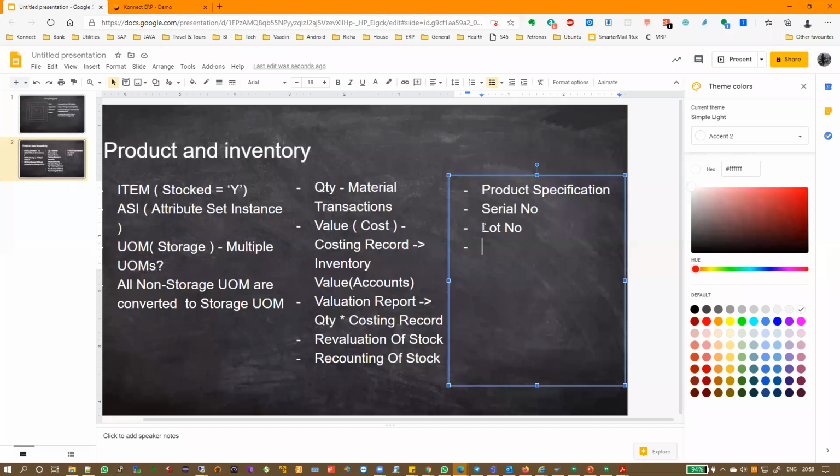Yeah, so lot number is otherwise also called a batch. Serial number is tracked quantity by quantity. It means one serial number ideally is equal to one quantity. One lot number can have multiple quantities. Okay, all right.